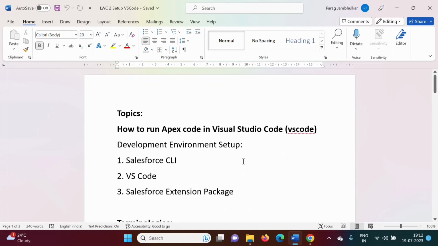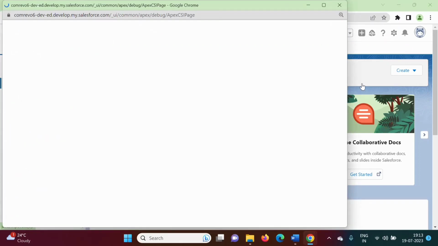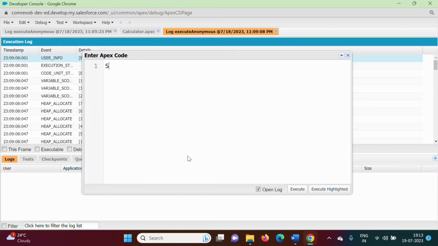Before proceeding further, first we'll see how to run Apex code in Developer Console, and after that, we'll see how to run Apex code in Visual Studio Code. Here you can see I have logged in to the Salesforce Developer org. We'll go to Developer Console, click on Debug, then click on Open Execute Anonymous Window. Here we will write some code.